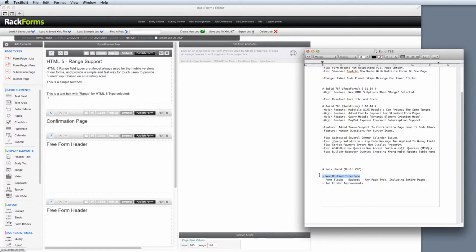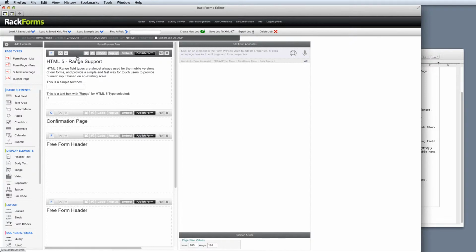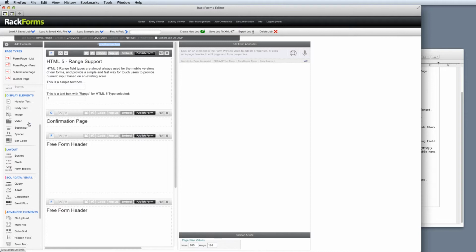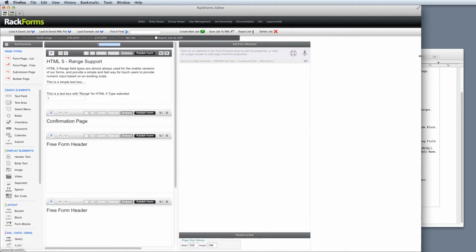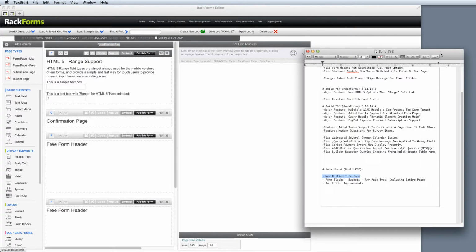So the first big feature here is we now have a new unified interface. Again, this is really only a matter for existing users, and especially longtime users. But essentially, when we have a job now, instead of the entire editor scrolling up and down when I scroll through a job, just this area scrolls right here, the form preview area. This makes it much, much easier to work with large jobs in RackForms because our editor interface never actually moves. It's just our work area. So I'm really excited about that. Again, simple things, but they can make a big difference.